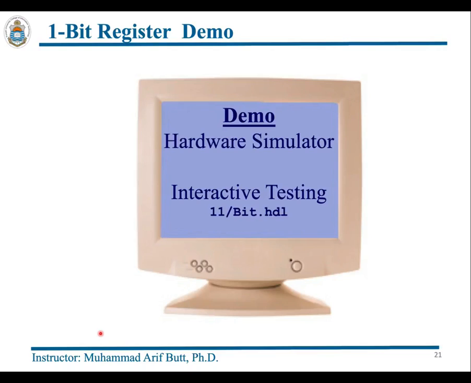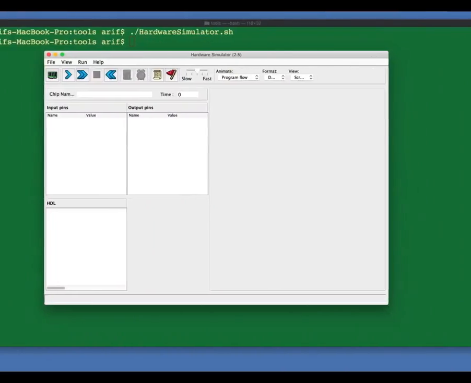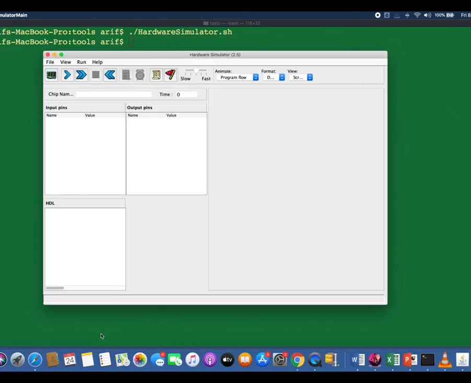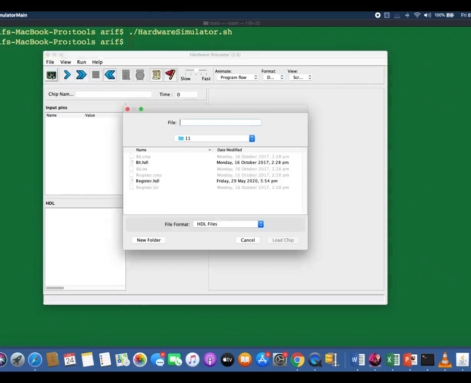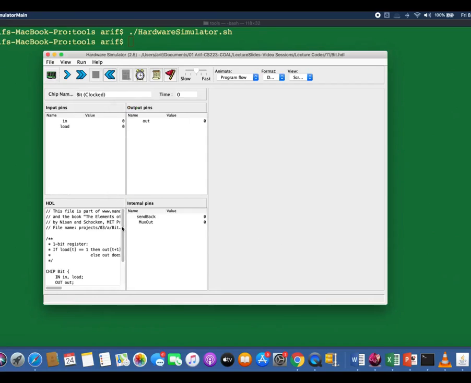Okay, so let us move on to our hardware simulator and see a demo of this 1-bit register. Let me move on to the terminal, and here we have our hardware simulator already running. Let me load the chip. The chip I want to load is Bit.hdl, which we have just written. You can see here is the code of the chip. The input pins of the chip are in and load, and the output pin is out.